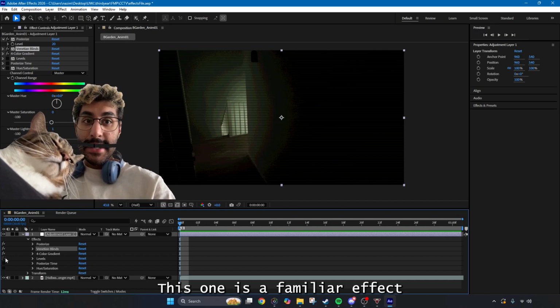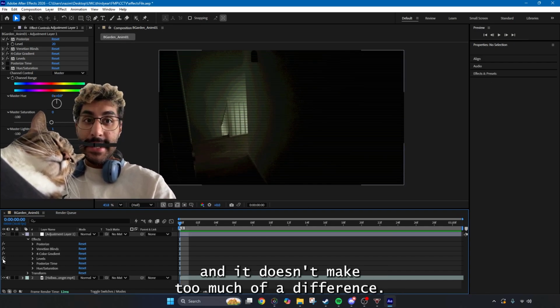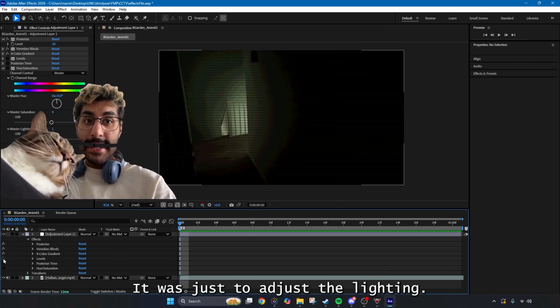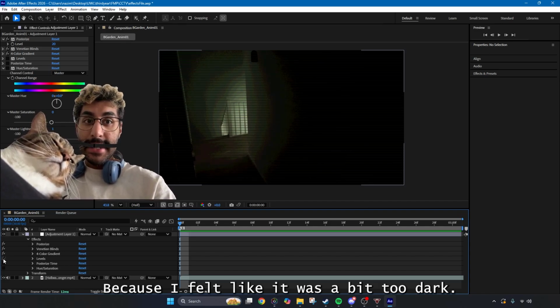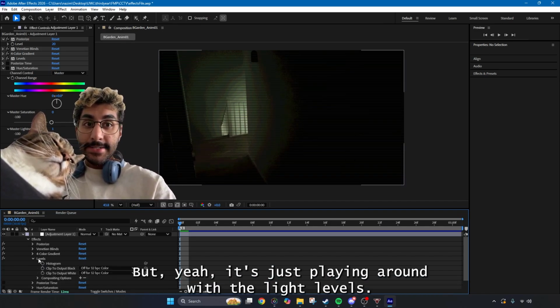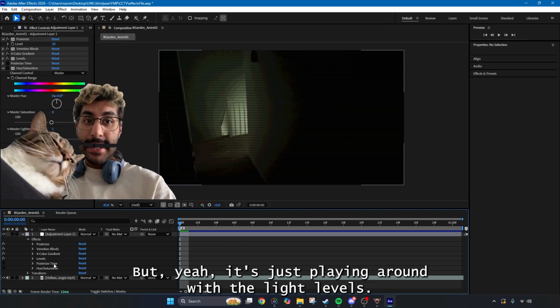The next one is levels. This one is a familiar effect since I've used it before in Photoshop, and it doesn't make too much of a difference. It was just to adjust the lighting because I felt like it was a bit too dark, but yeah, it is just playing around with the light levels.